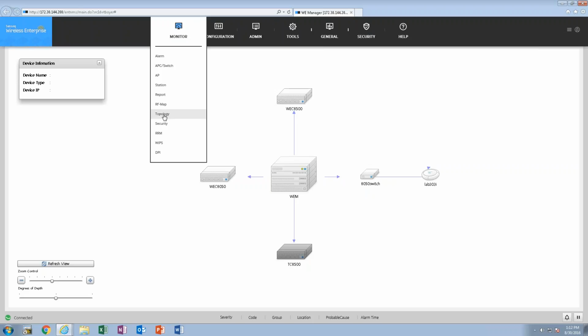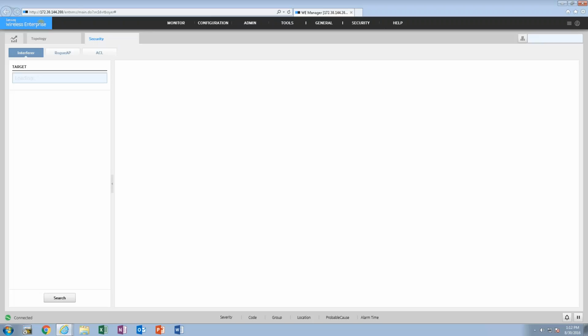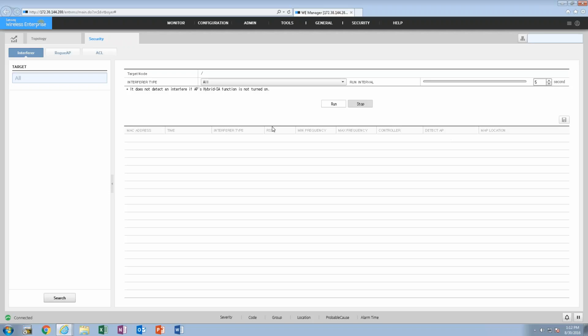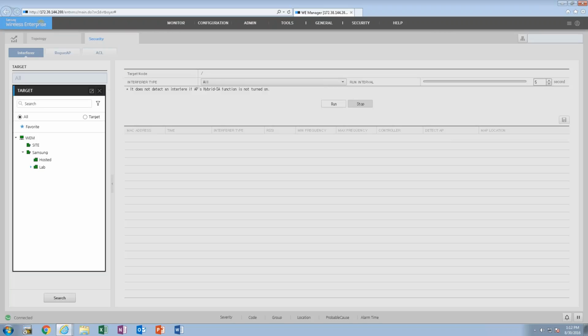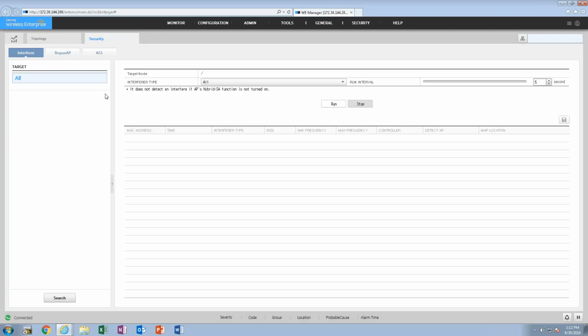And keep on moving down the list here. So we've got topology, security. Let's pop in there for just a second. Security is going to give me mostly what you see. You'll see some rogue access points and such if they happen to pop up, but it gives you the ability to search for particular items. You still have the option of drilling down on particular sites, or you can look at a site or a particular group of devices.